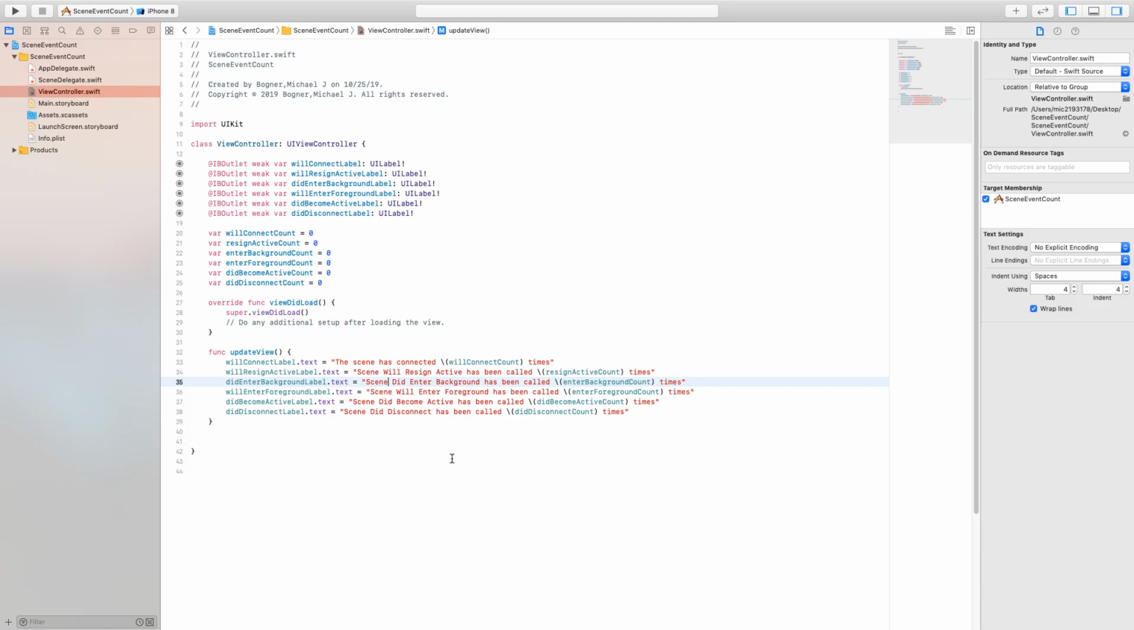So what we need to do next is go into our scene delegate and add the code that will keep track of how many times each one of those functions are called for our specific scene. So I'm just going to do a Command S to save my view controller. And I will create part 2 of the video where we're going to add the necessary code in our scene delegate to keep track of the counts when each one of the functions is being called.